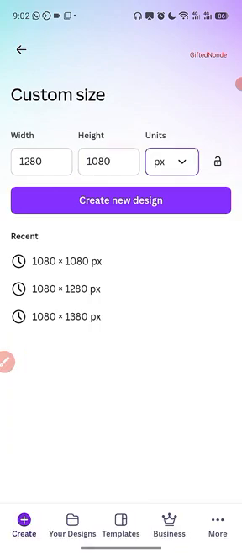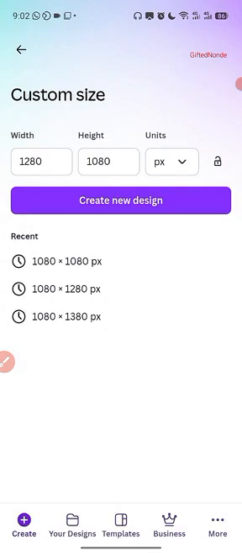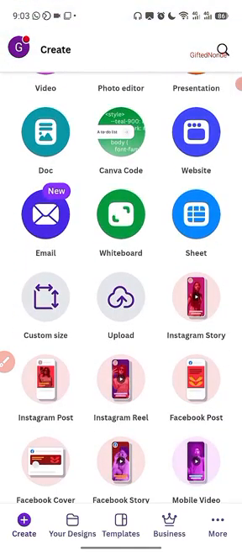On the units part, you've got inches, millimeters, meters, and pixels. I use pixels, and I recommend using pixels. After you've put the size, you can click New design, and then you can start with your own size. Especially if you're creating something for print or specific purposes, always use custom size. But if there are similar templates, you can click what we have here, maybe presentations, Instagram story, Facebook post.